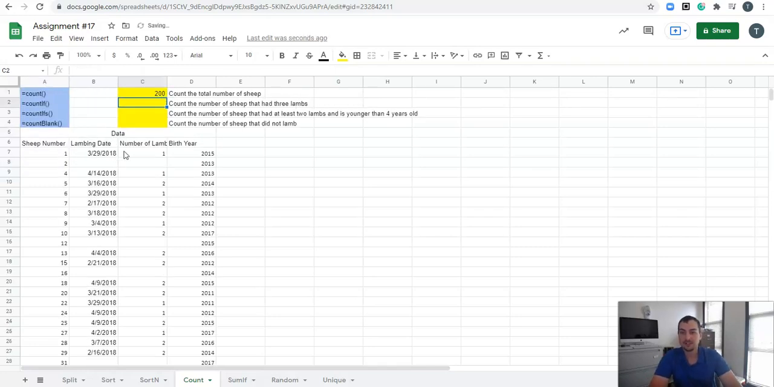What it's going to do is tell us that there are actually 200 sheep in this flock right here. So we can use that COUNT function to count up how many numbers are in a data set instantaneously, without having to manually count or guess the number of rows. Next, we're going to use a COUNTIF function.